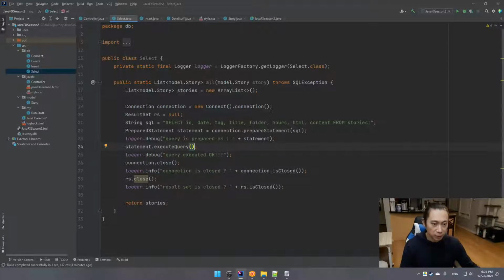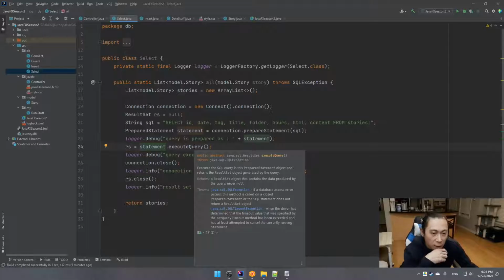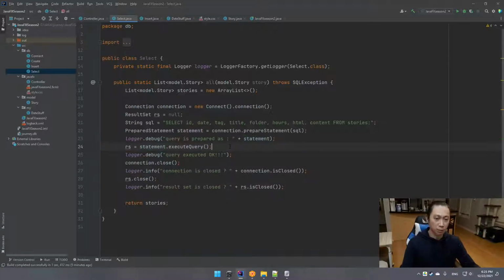So the statement is a prepare statement. We have all of this, right? Prepared as this one, execute it. So then we're gonna have a result set, right? Because this execute query gonna return a result set. Perfect. My memory is working. So now we have this result set.